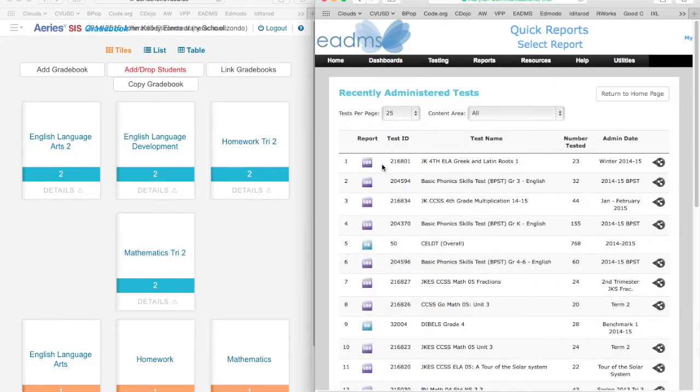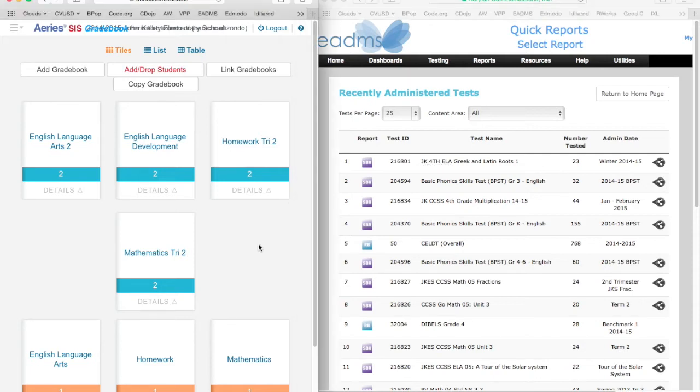and automatically the last test that you administered is going to pop up right here. So as you can see, mine is JK 4th ELA Greek and Latin Roots 1. So I'm going to go over to my gradebook and create that assignment. I'm going to label my assignment just that, so it makes it really easy to transfer the grades over.